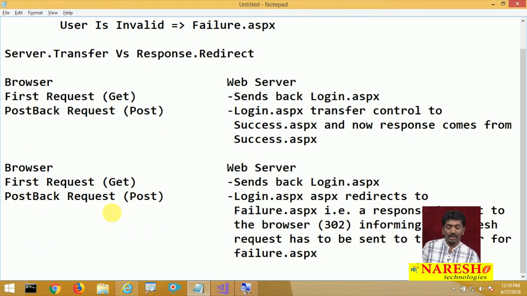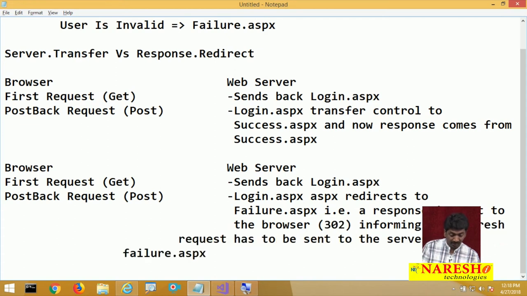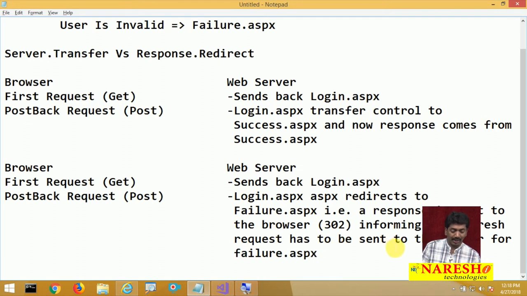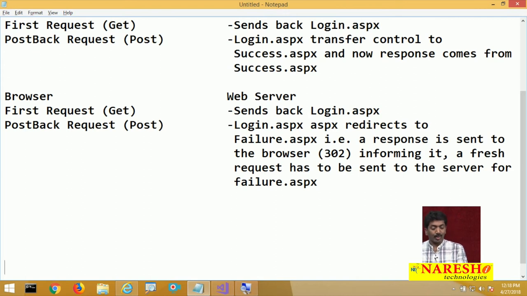So what happens? Login.aspx redirects to failure.aspx. That is, a response is sent to the browser. What do we call it? 302. Informing it that a fresh request has to be sent to the server for failure.aspx. It means I got a response now. What response? The 302 response. What is the 302 response? The 302 response, in the sense, means a new request has to be made to the server for so and so page. For which page? Failure.aspx.